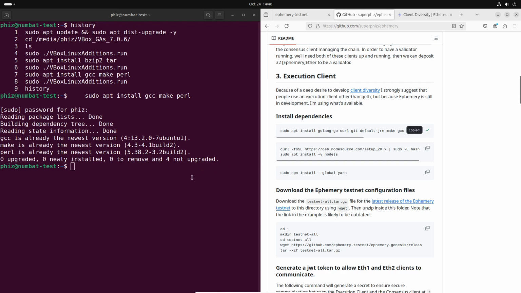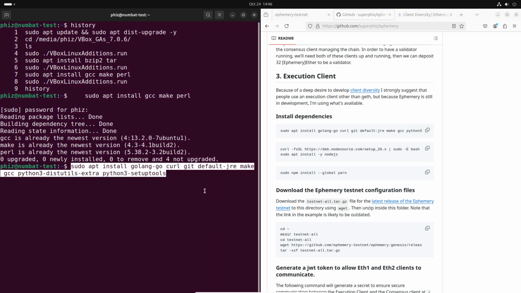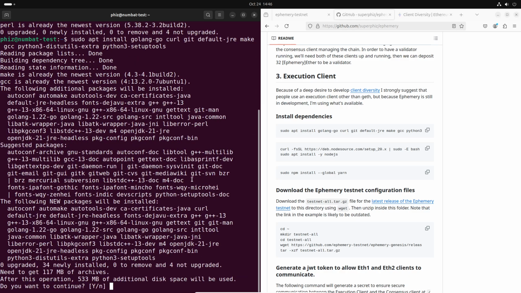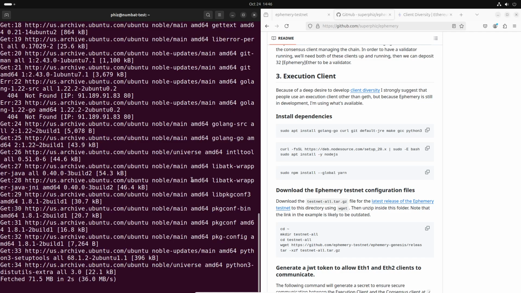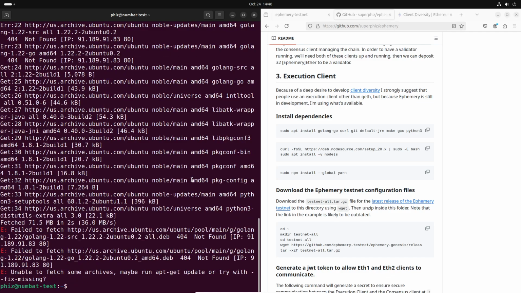So I should have done all that talking while I'm installing dependencies. All I'm going to do in this guide is pretty much copy and paste things. That wasn't supposed to happen. Let's try again.